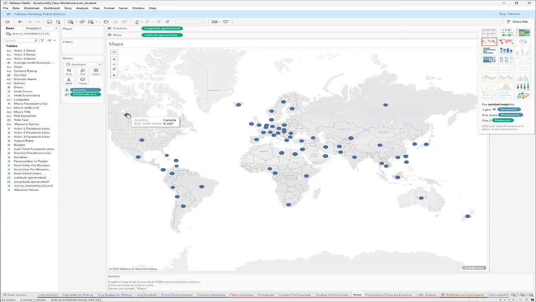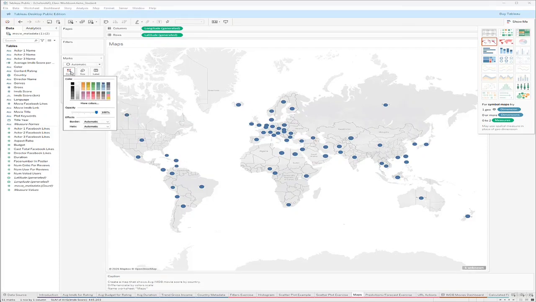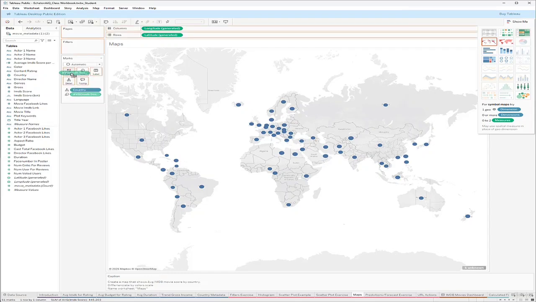So let's go ahead and change the color scheme so we can use one of our marks cards in the color scheme. Let's bring down average IMDb score, and we will place the IMDb score under average on the colors card, and it immediately classifies, but we don't want blue, right? We want it very differentiated in terms of the color scale.